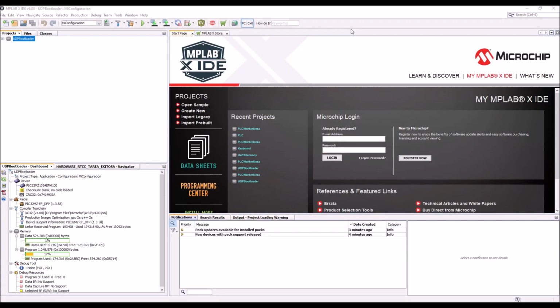Here I have the tool called MPLAB X. It is not my intention to teach this software or the XC32 compiler from scratch. I recommend looking for video tutorials on other channels regarding these topics.